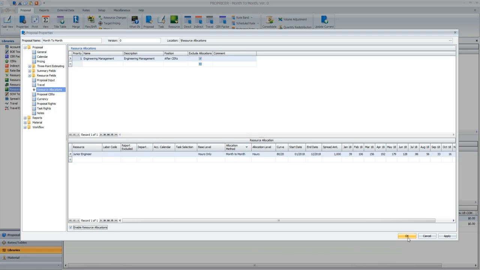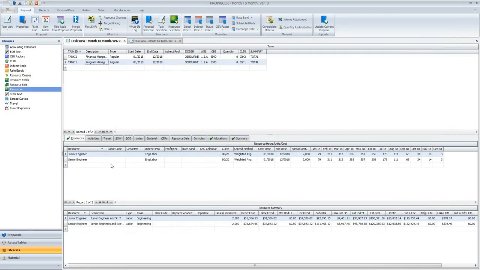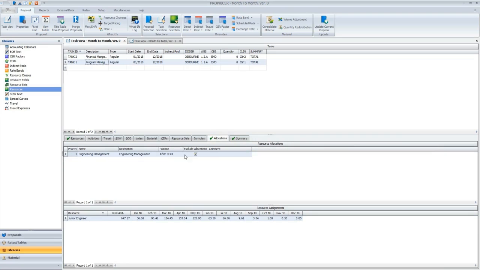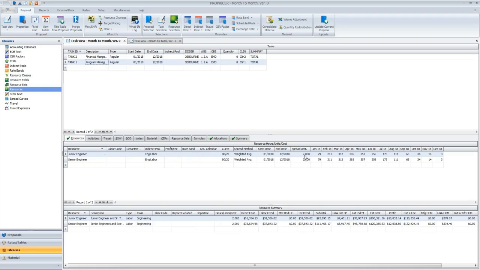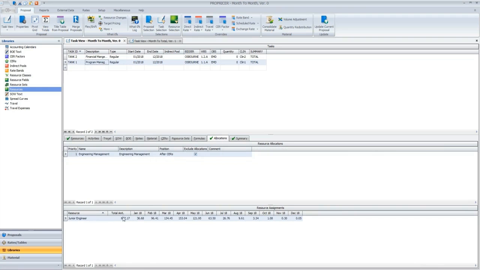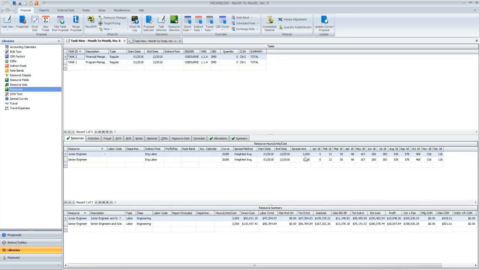So let's take a look at the allocation we just created in the month-to-month proposal. We need to pull up the Allocation tab in the Resource Input grid of the task view. In the workspace, you will notice it has a green check on it now, which indicates that the allocation has been applied. Take a look at Task Tank 01. This task has 4,000 total resource hours in it and receives 647 hours of engineering management from the allocation. And Tank 02 has 6,000 total hours and received 352 engineering management hours.